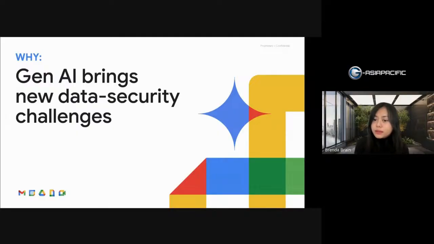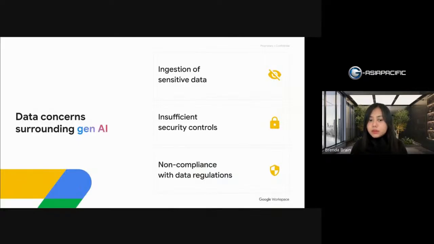The way we create, share, and interact with information means we are giving information to the AI to get the results that we want. So we need to be more vigilant when we share that information with AI, right? We need to ensure that our sensitive data doesn't accidentally get exposed through AI tools, so that it's not exposed to the public or to the AI itself for its training. On the next slide, you will see the data concerns surrounding Gen AI.